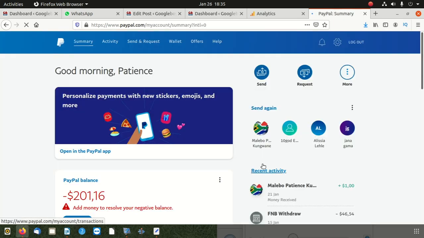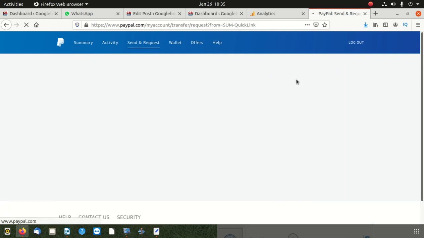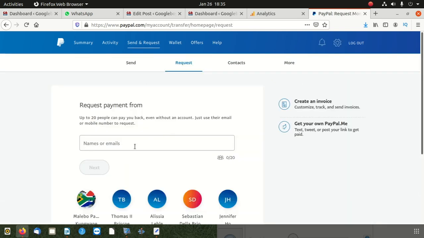Once you log in here, you can see there are many things. Request. What does request mean? I can request money from somebody. I put in the email address here of a person I know who has a PayPal account. If that person has a PayPal account, I can put in his Gmail here.